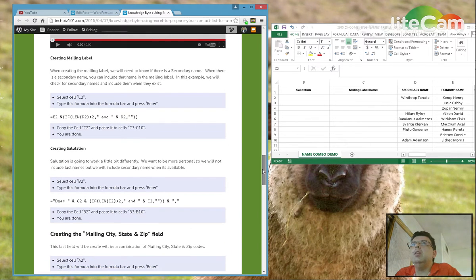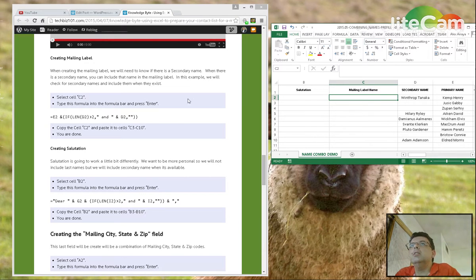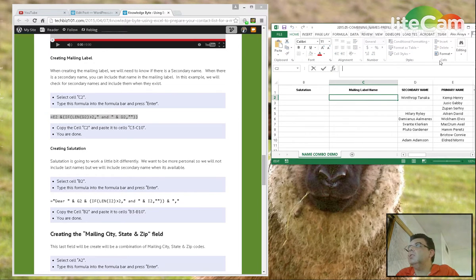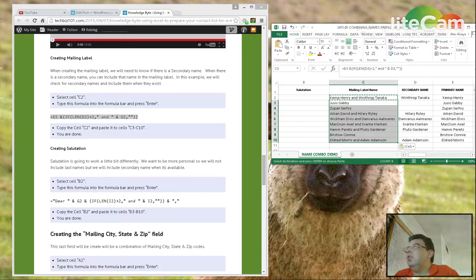Creating a mailing label. First thing you want to do is select cell C2. Then you want to copy and paste this formula right into the formula bar. Let's go back to the formula bar here. Now you want to copy that cell C2 and paste it into C3 through C10. There you go. Now I will provide you with a brief explanation of what in the world you just did. Okay, let's take a look at this.